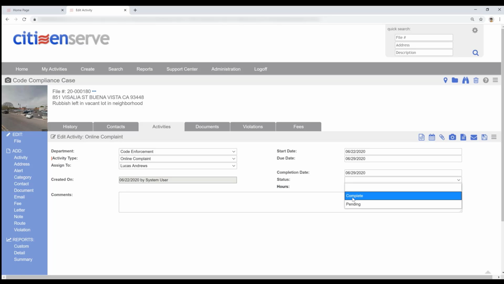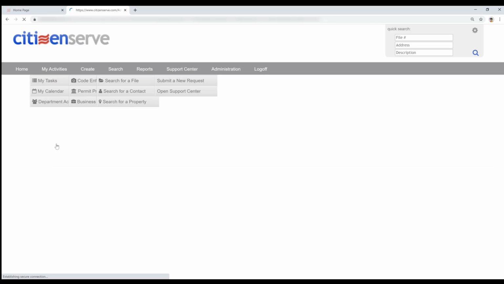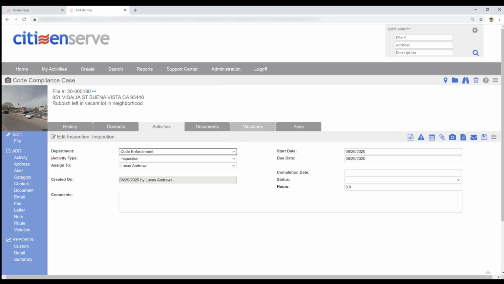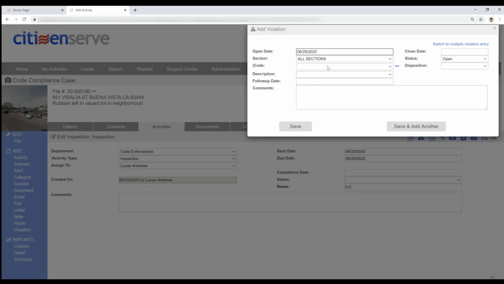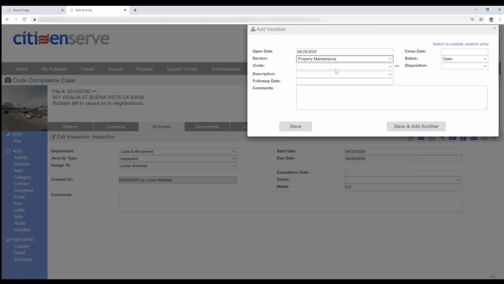And now I'm just going to put in a completion date on this initial activity so that it's closed out. So when we go out and we do an inspection activity, remember I can do this from my iPad. I want to add a couple violations here so that we can add some fees. So for this particular code violation, let's go down to the description. And we will just select property maintenance.